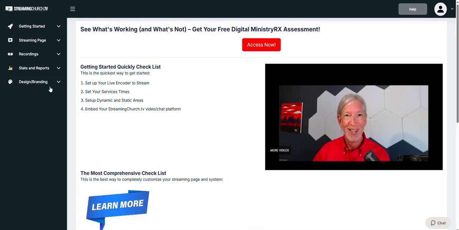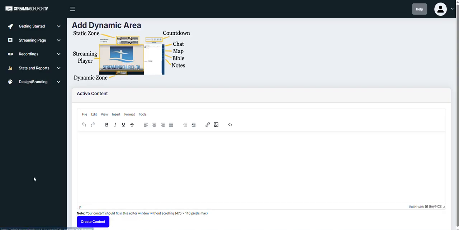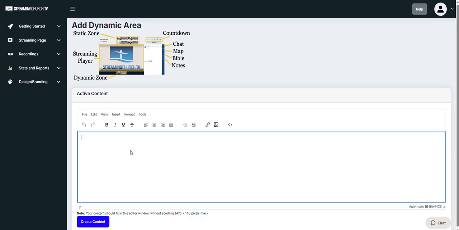So let's go to your admin control panel. Let's go to design branding, scroll all the way down to add new dynamic area. So this is your basic website editor. You can do different things here, add text and links and do different things. I'm going to add an image here which will appear on the platform once I select it. Once I've already created something.